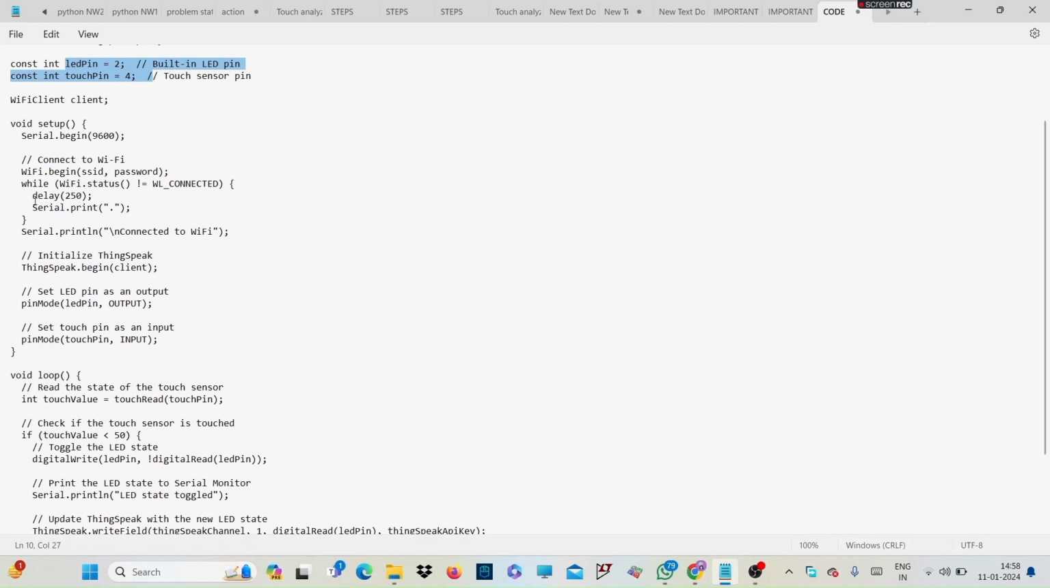Then going to the Wi-Fi status, this checks the connection status, and then we give a delay of 250, which is used to pause the execution for a short time to allow the Wi-Fi connection to establish. Now we will print some simple commands, so we will know the state of the Wi-Fi connection.